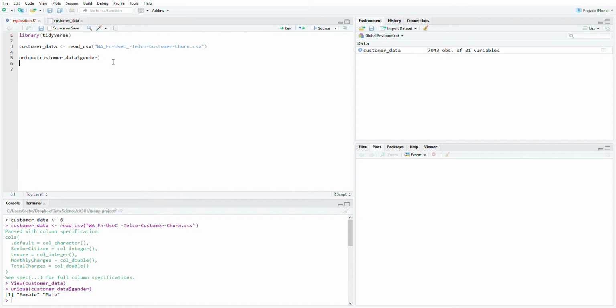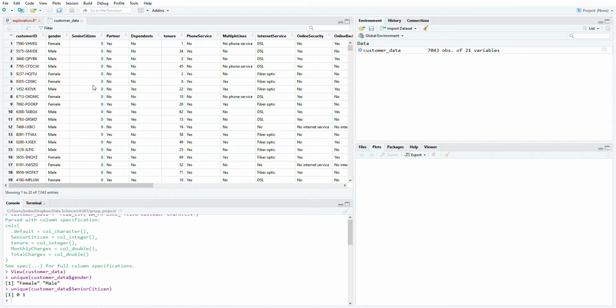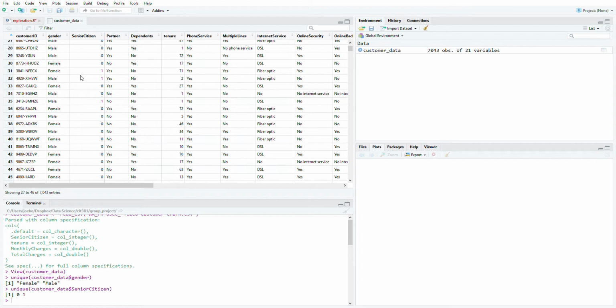I'm going to look at a few other columns. Instead of gender, I'm going to do senior citizen and run that. Okay, so I have values of 0 and 1 only. That's good. And I'm going to make a pretty strong assumption. I'm really confident in assuming that 0 means no, they're not a senior citizen, and 1 means yes, they are.